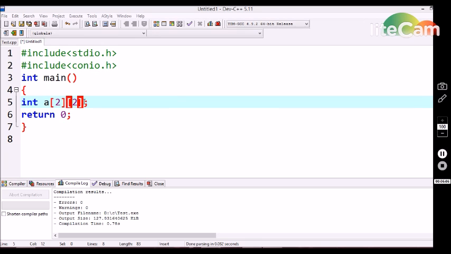To initialize a multidimensional array, there are two methods: the inline initialization and the next line initialization. First let me discuss the inline initialization. To initialize a two-dimensional array in the same line, we have to use curly braces. Inside these curly braces, we have to use another curly brace.